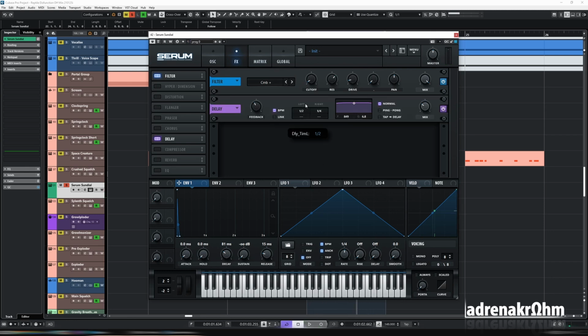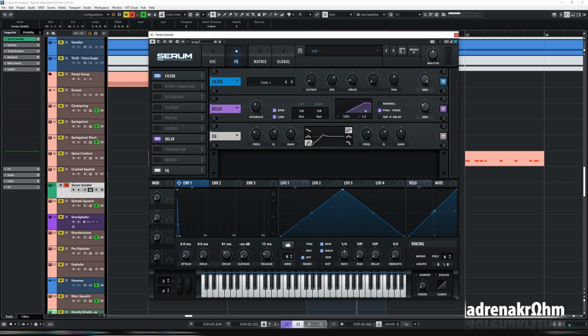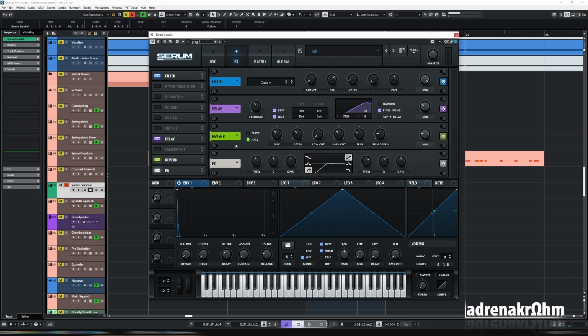Let's add some delay. 1/8 dotted, link those, ping pong. Ensure it's just on the high frequencies. Once again, let's cut out the lows. And reverb also.